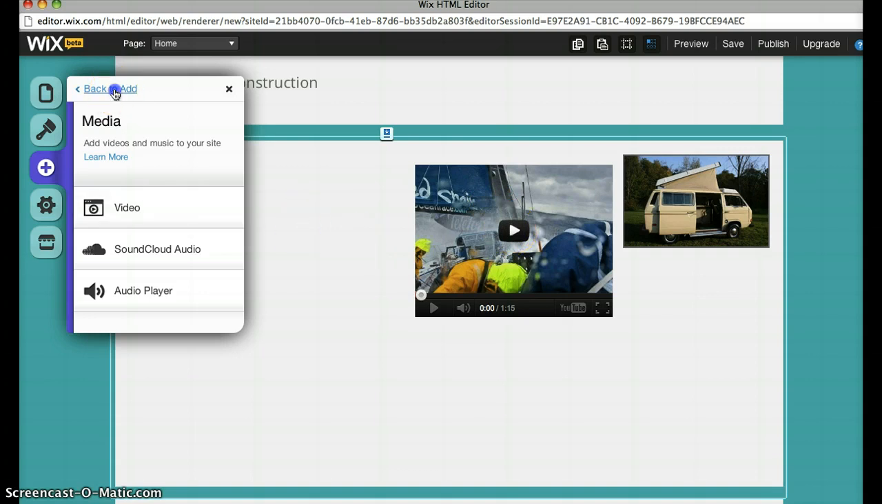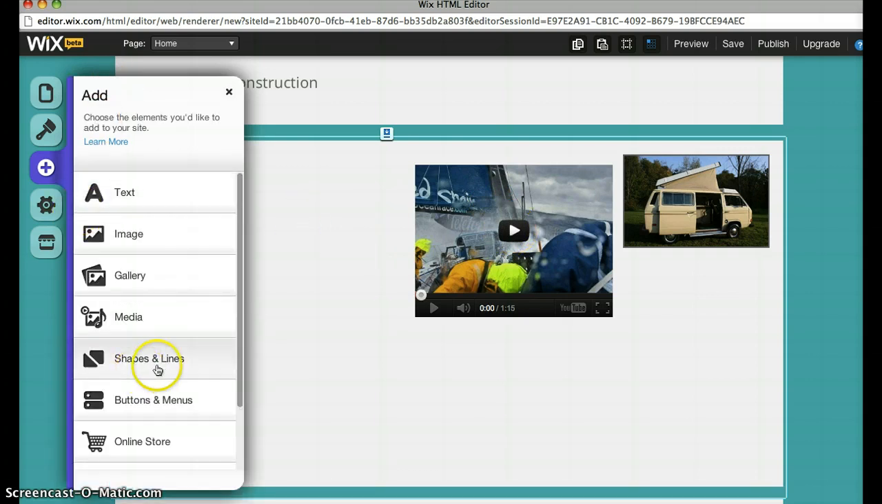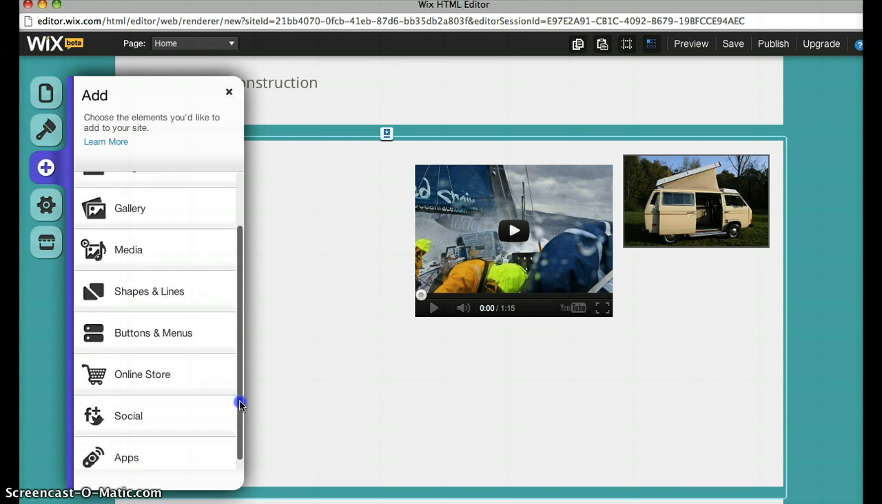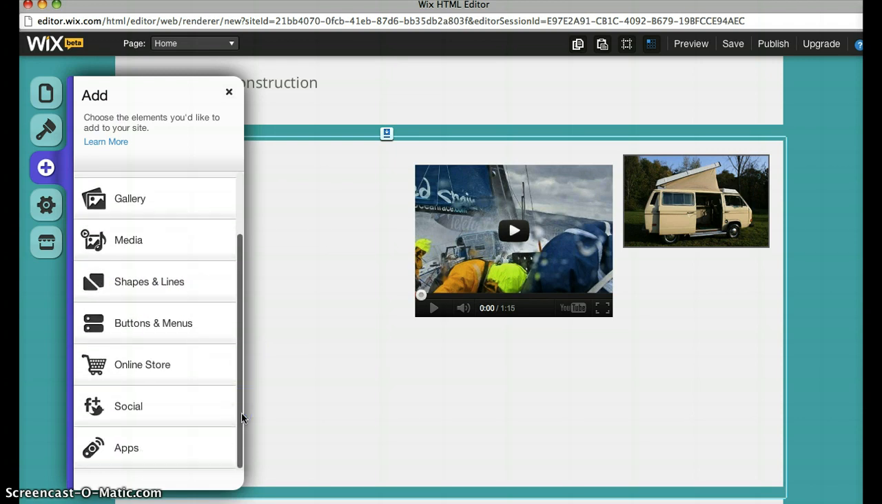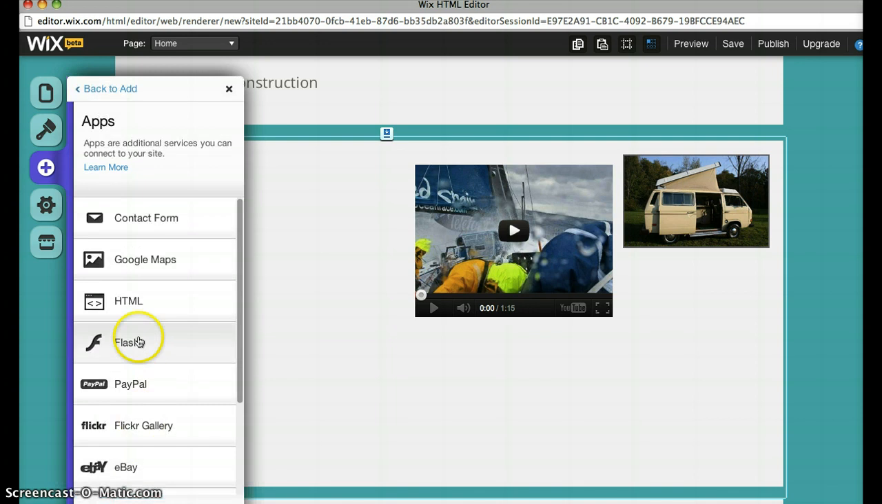I'm going to go back to add, and one thing that we're doing in my class is embedding a timeline. And in order to embed, instead of just putting a link, you'll have to go to apps and you'll see HTML.